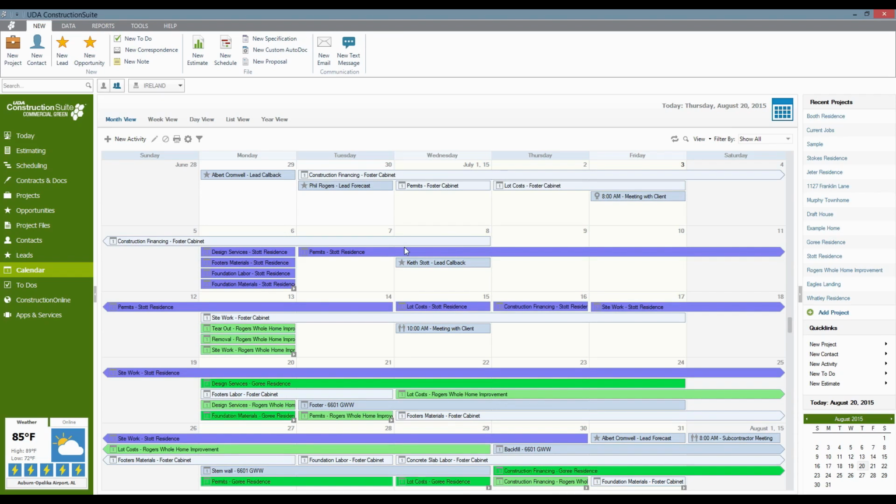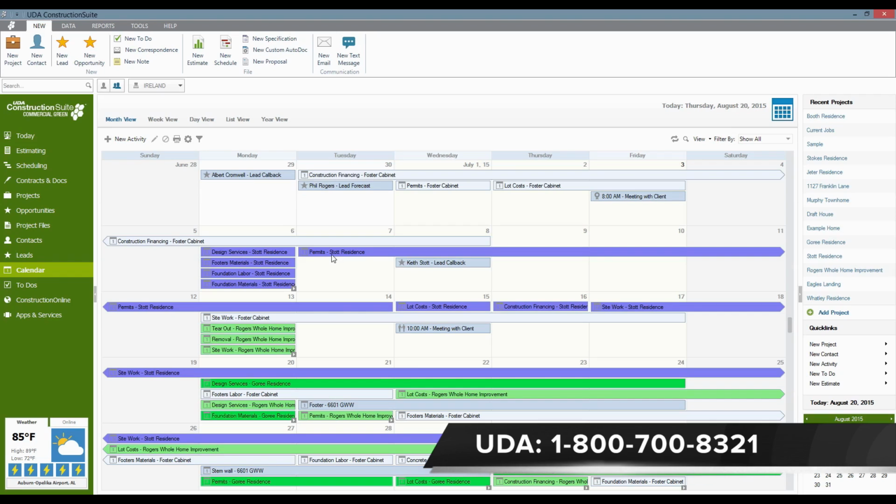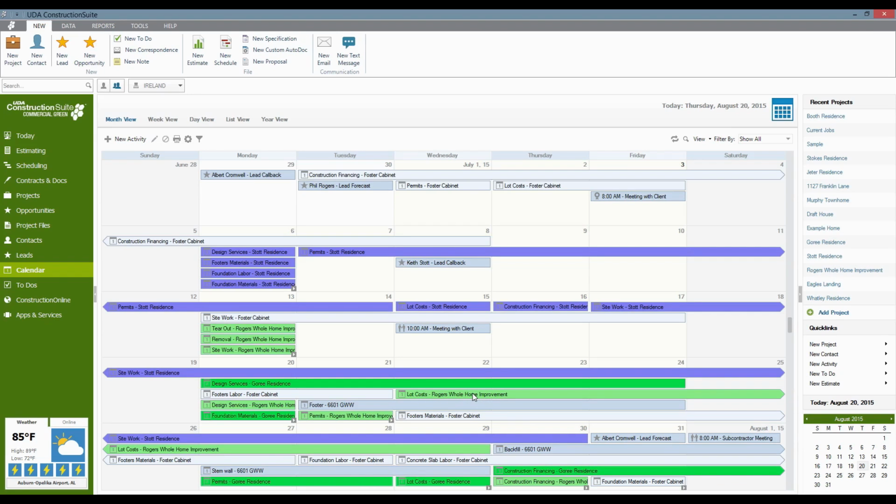And this is part of the reason why I like to have my project names associated with the activities as well. So on here, you can see where I'm going to be picking up or setting up the permits for the Stott residence. And I know this because it says permits-Stott residence. Other activities on here could be associated with other jobs, like here I'm paying the lot costs for the Rogers home improvement project. We're buying the lot, knocking down the old house, and we're building a new one actually. So I don't remember why I called it home improvement, but maybe we're using the Tim Taylor approach.